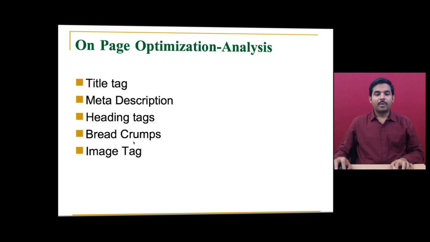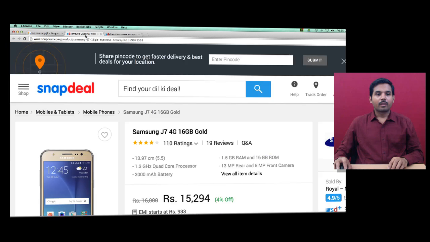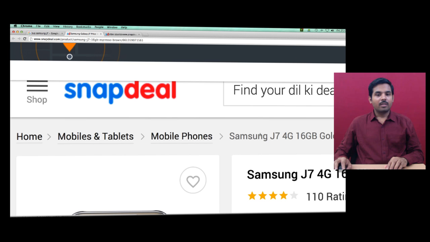The next one is breadcrumbs. Can you see this? This is called a breadcrumb. So you have traveled from home to mobiles and tablets and then to mobile phones, and then currently you are looking at this Samsung J7. So this is called a breadcrumb. To achieve this, you should ask your web developer to maintain a proper folder structure.